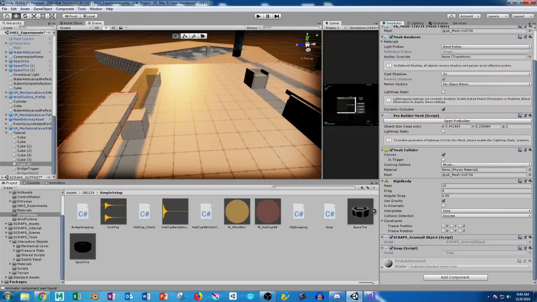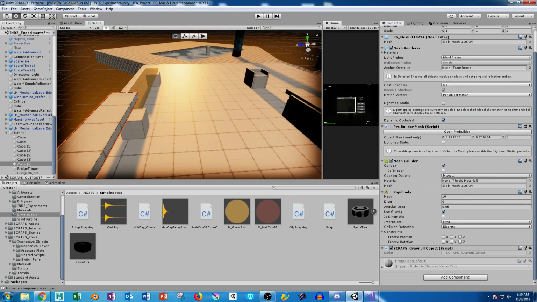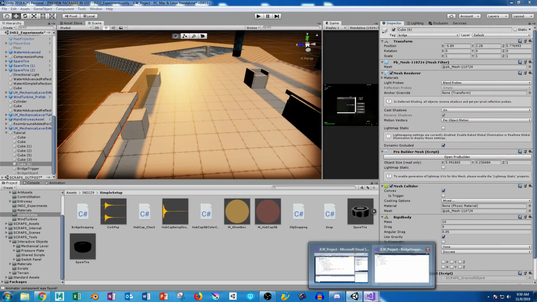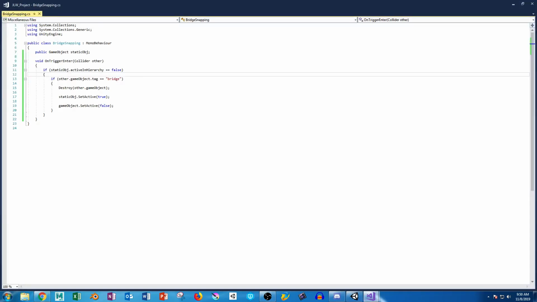So this way we don't need the snap script. In fact, I can just come over here and remove that completely. So the way that bridge is spelled up here for the tag has to be the exact same way that you have it spelled here. If this isn't snapping and you know you have it tagged, double check your spelling.